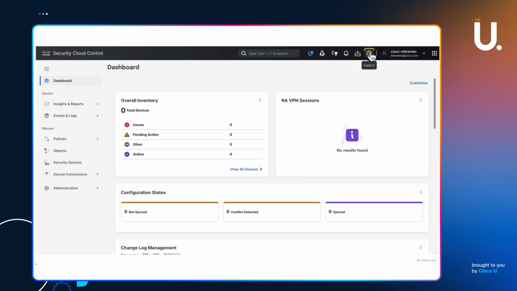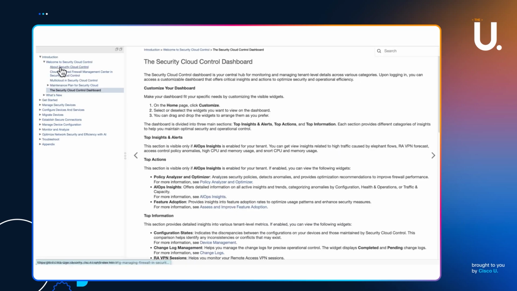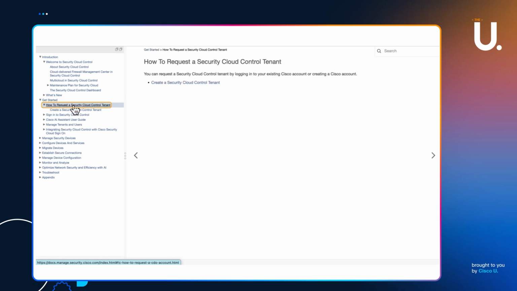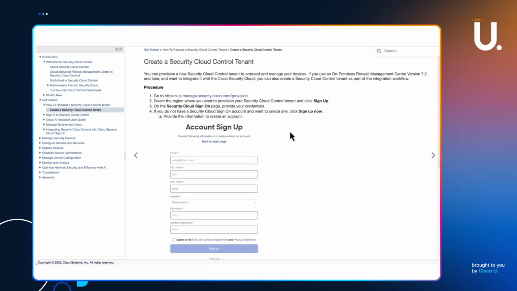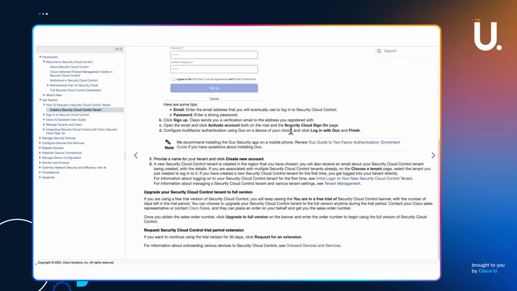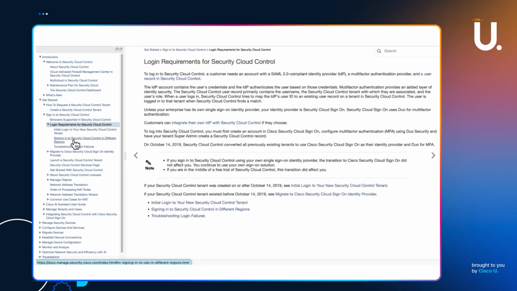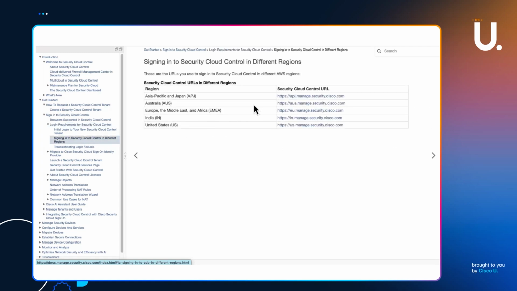Now, if this is something that you've not seen before, in the support option of the menu bar, there is this documentation section. And in this documentation section, there's a Get Started section. And in this, it will show you how to request a Security Cloud tenant. So if you don't have one, this is the account sign up procedure. Okay, and then to sign in, as we've already seen, there are different regions. And if I look at signing into Cloud Control in different regions, you can see the various links for that.